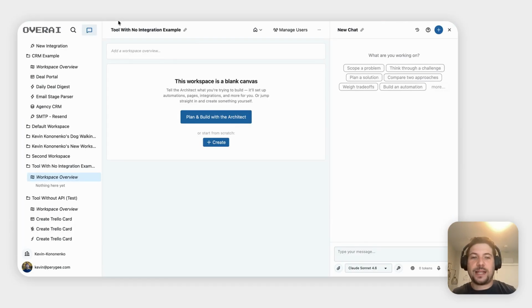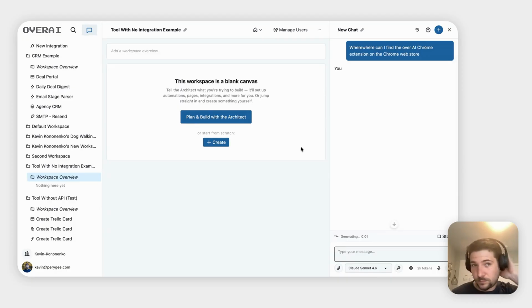Last thing you will need in order to do this is the OverAI Chrome extension, and it's actually private on the Chrome Web Store. So if I just start typing, actually, let me use the voice. Where can I find the OverAI Chrome extension on the Chrome Web Store? And then we'll send that.